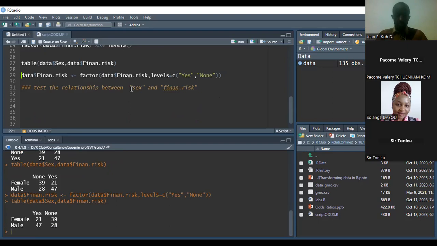Let us now test the relationship between sex and financial risk. So we want to see if there can be a relationship between these two. In other words, if probably male respondents have a higher financial risk or not, and vice versa. Let me solve this problem. So we can use the Fisher test, and we apply it to sex first, then data, financial risk. We run the command, and we have the result here at the console.